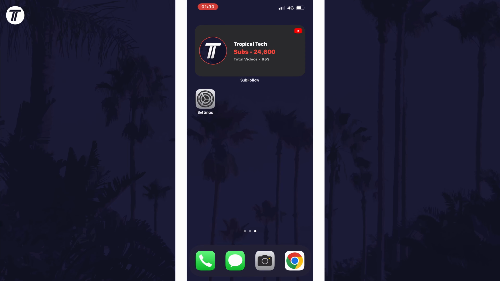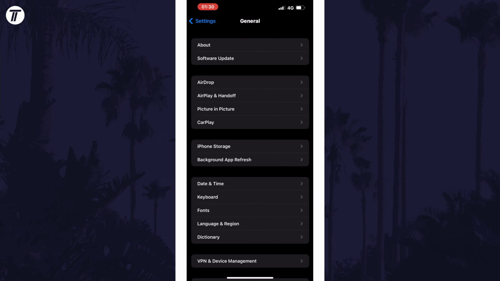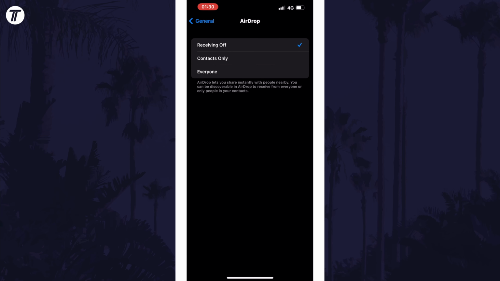Let's get into the method. To enable AirDrop in iOS, open the Settings app first and then tap on General. Within here, tap on AirDrop. It should be about third down the list. On this page, you can change the setting from receiving off to one of the other two options to enable it. This will depend on who you want to receive from.